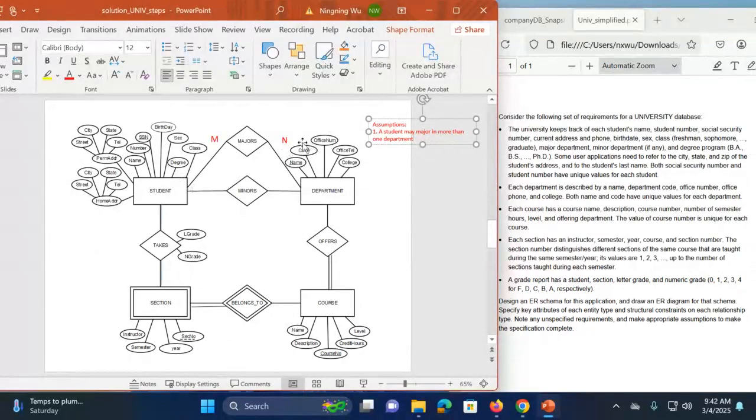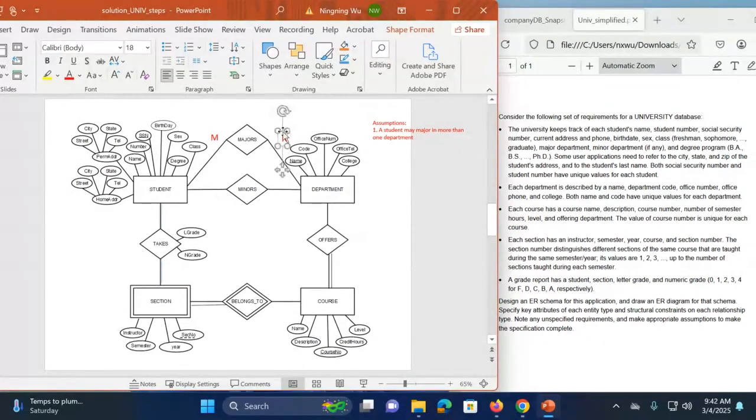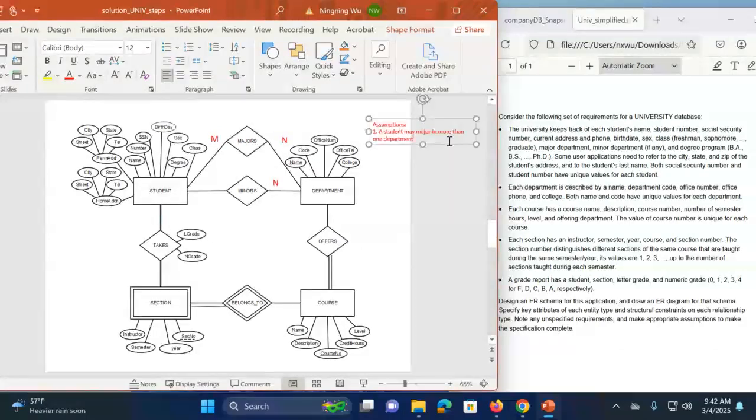So then for the numbers here, let's first see the student major. If I put N, that indicates a student can major in multiple departments, okay? I think that's because it's not stated clearly in the data description, that's why we also have to list it.